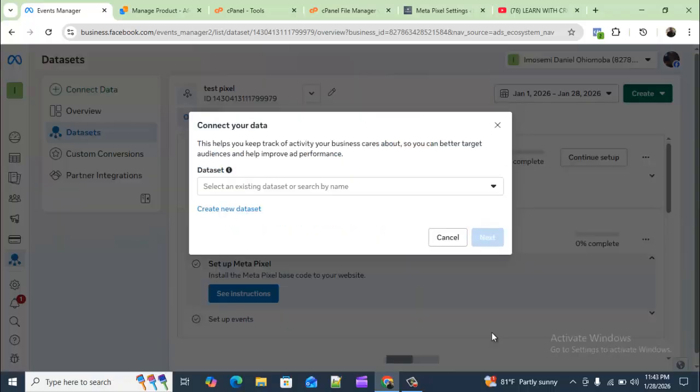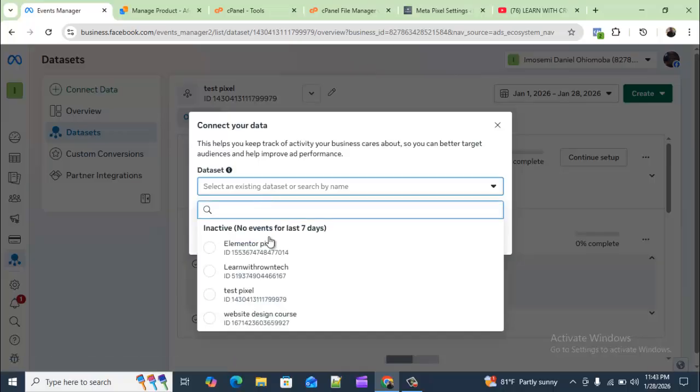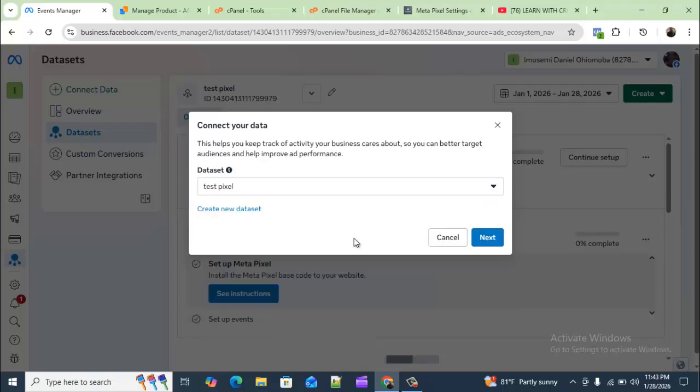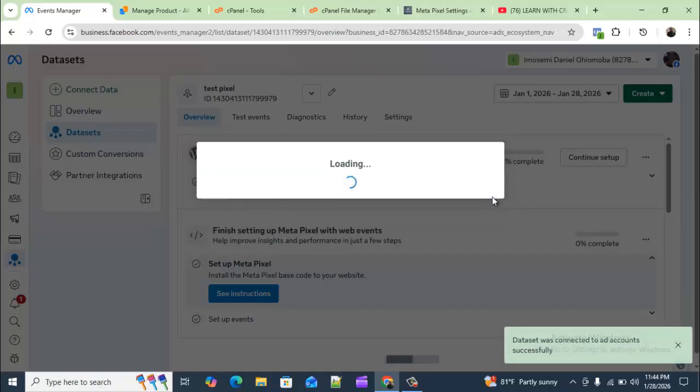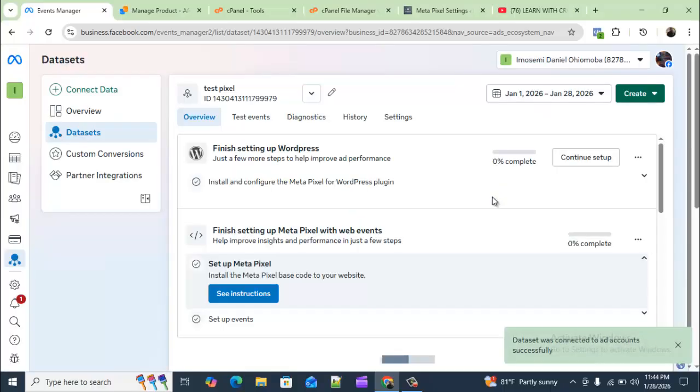When you click on next, it will ask you to create a new data set or select an existing one. Let's say we want to select this, and we click on next. Choose the ad account you want to connect. This is the ad account you want to use. So it has been connected successfully. So we want to finish setting up our Meta pixel with the web event. So we need to install it.